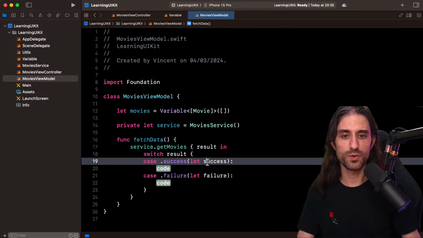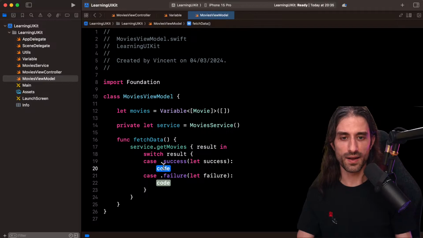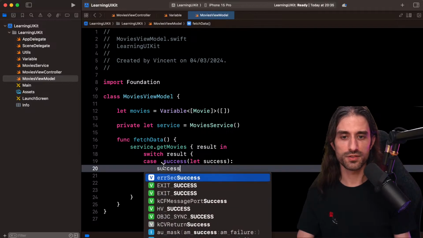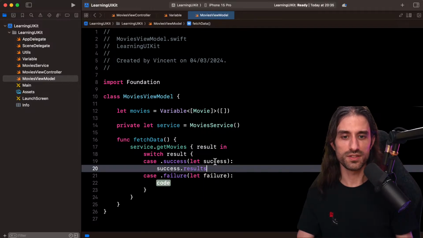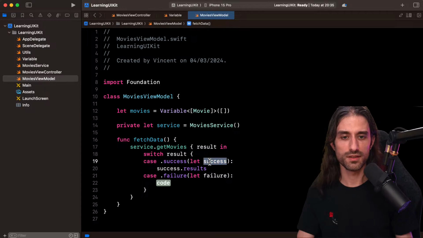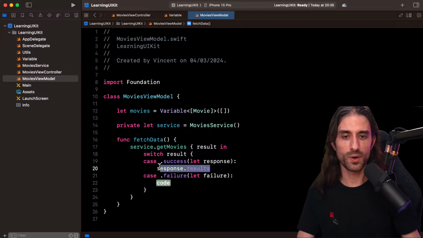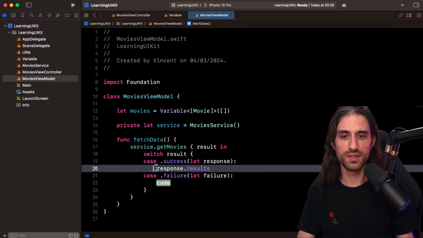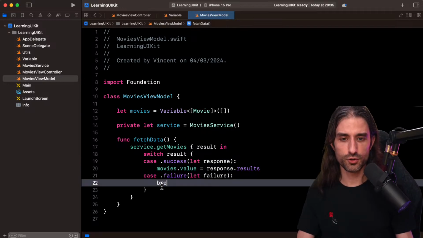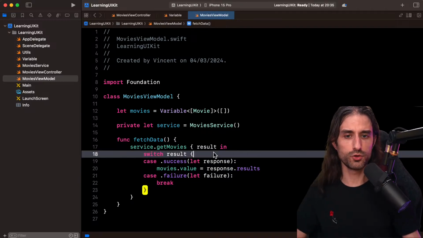And so in case we have a success, it's going to do success.result. Actually, let me rename it to response because it will be the network response. So I'm going to get the result, which is an array of movie, and I'm going to assign it to the value of my variable. And I'm just going to break for the error case. I'm not going to handle it.